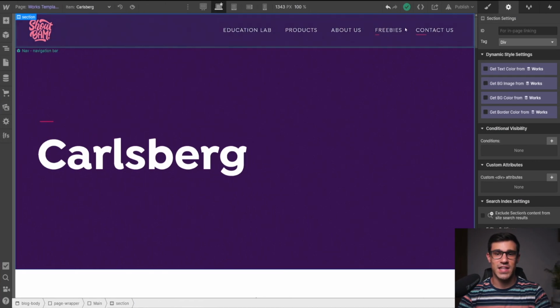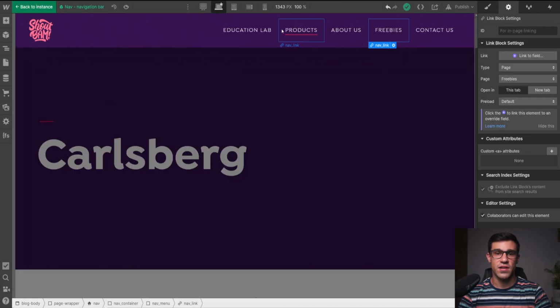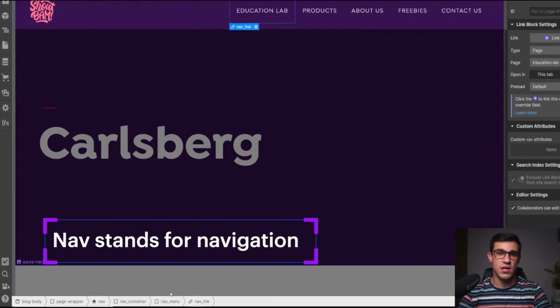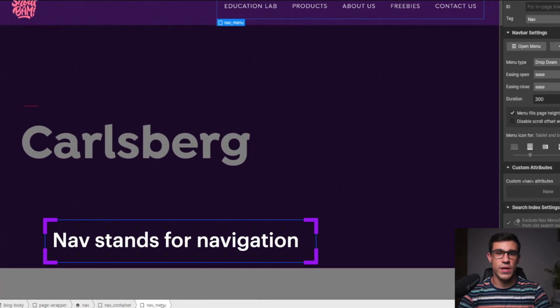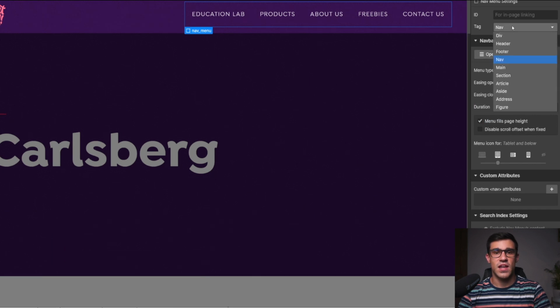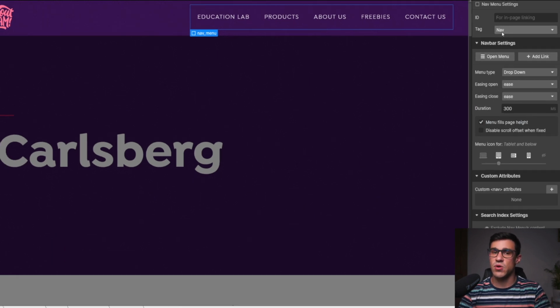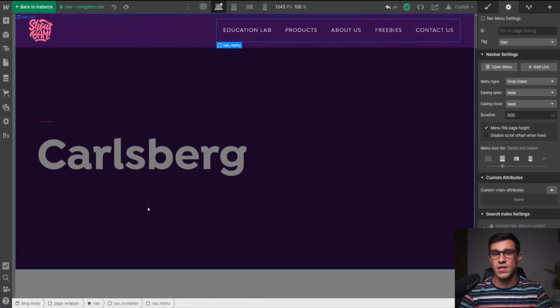The next semantic tag we're going to look into is nav. Nav stands for navigation. Any navigation list on your page should have a nav tag. Navbar links, footer links, sidebar links, and even breadcrumbs can be wrapped in nav tags.